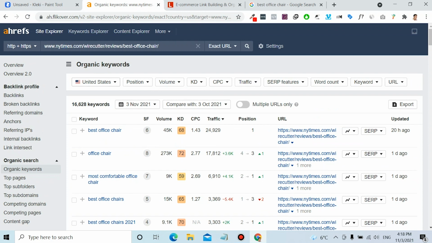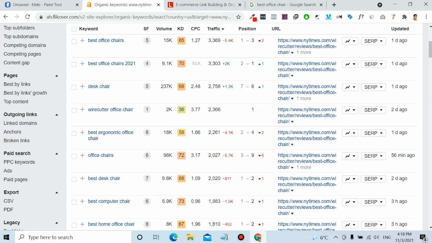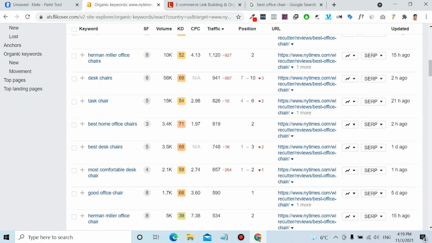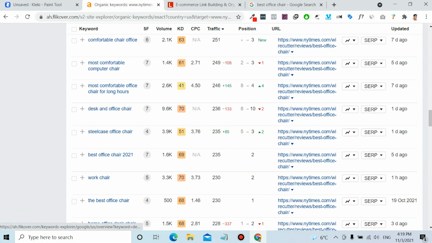So in the real world scenario, we are never as close to New York Times, yeah? So we cannot be ranking for all of these keywords. And in fact, even for some of these keywords, you see, they're not always number 1. They're number 9. If we scroll down further, desk and office chair, and number 10.